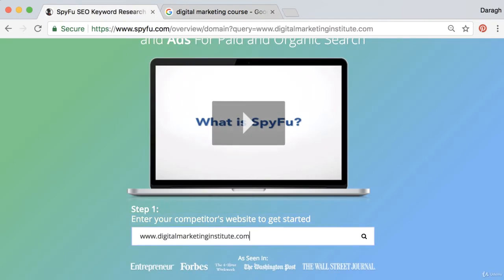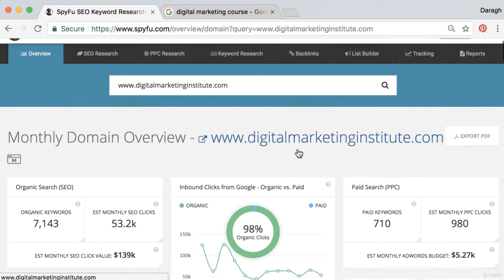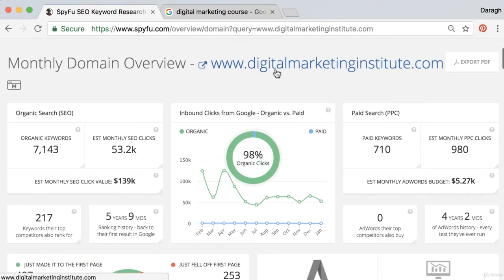and then paste it into the tool. Now this is where it gets really cool because we can see a monthly overview of this particular domain. So over here on the left hand side, we can see the organic search. So these are the terms that they're appearing in the search engines for organically, without paying for them. This is through their SEO. And we can see that they're ranking for 7,000 keywords. That brings them an estimated monthly 50,000 clicks. And that is worth an estimated value of $140,000.